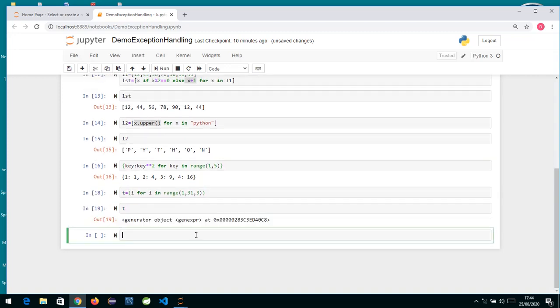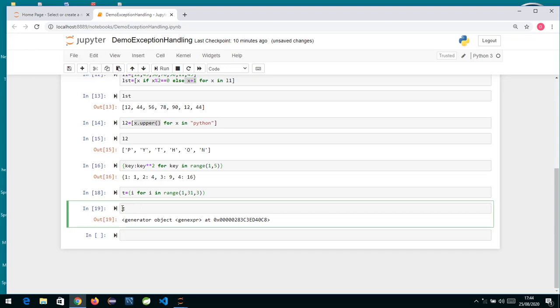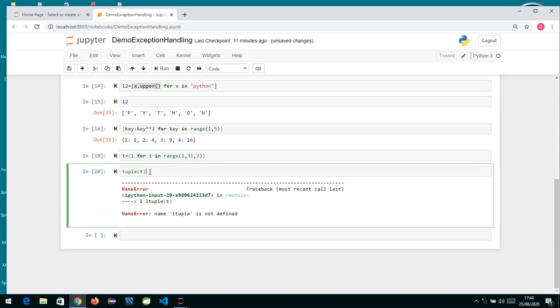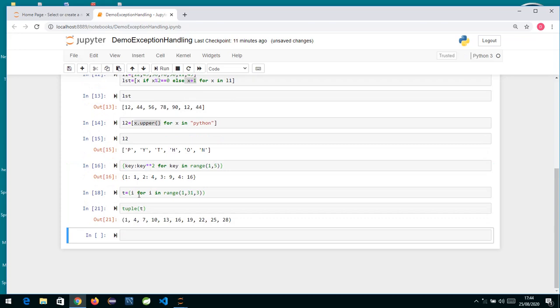Let us print T over here. So it is a generator type of object, so we need to convert it into a list or tuple basically. So this is the way we can do it. Okay, so this is all about comprehension.